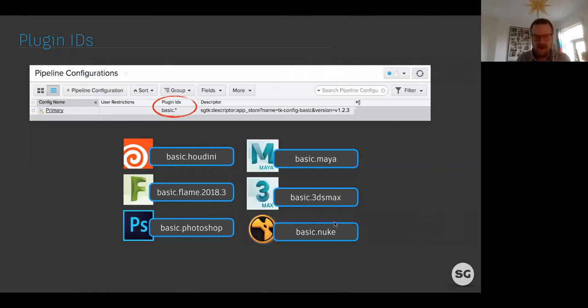Basically, this is a way to tell Toolkit which plugins should be affected by this record. By doing basic.star, it says, hey, anything that has the plugin ID basic.something should be picking this up, which means you can create more complex filters if you want to. You could say, actually, we want a config that only targets Maya, or only targets Flame, for example, by putting in basic.flame.star. So this gives you a lot of fine-grained resolution if you want to push out particular configurations and particular workflows to particular DCCs.